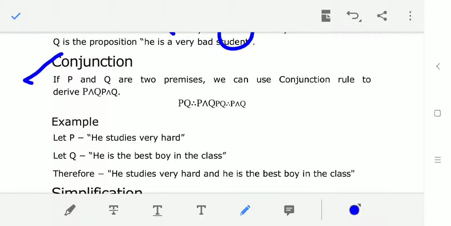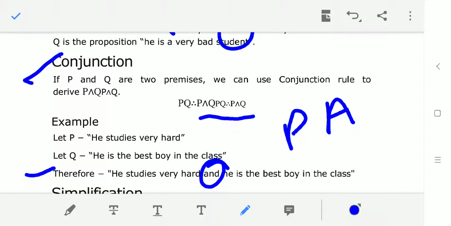Next is conjunction. If P and Q are two premises, we can use the conjunction rule to derive P and Q. Let P be "he studies very hard." Let Q be "he is the best boy in the class." Then it will be represented as "he studies very hard and he is the best boy in the class."